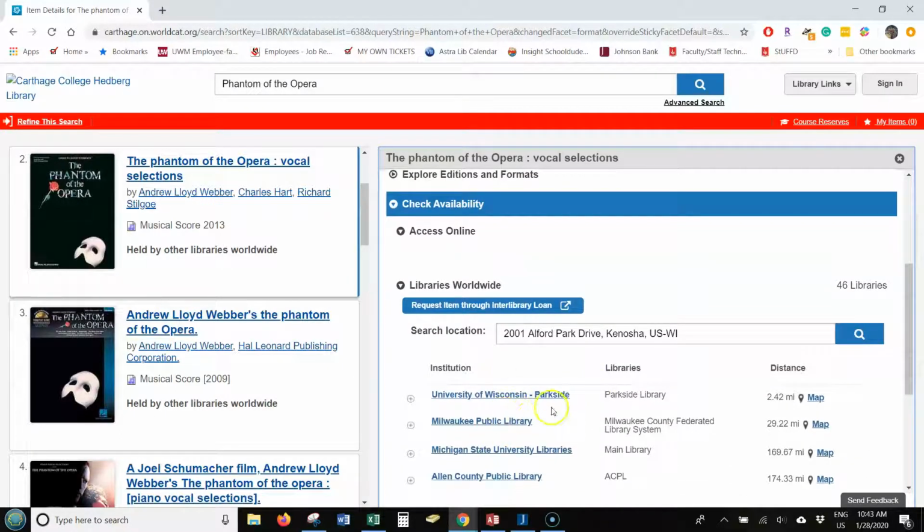Look at that. They own it at Parkside, the Milwaukee Public Library, a bunch of other places. If you notice that something is owned by Parkside, you can just take your Carthage ID over to the Parkside Library. You might want to call in advance, make sure the person knows this, because we have reciprocal borrowing abilities, so you should be able to borrow it over there. However, if you don't want to go over there, you don't have a car, you can request this through interlibrary loan. It'll take a little bit longer.